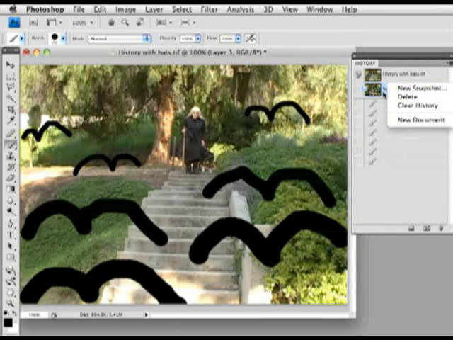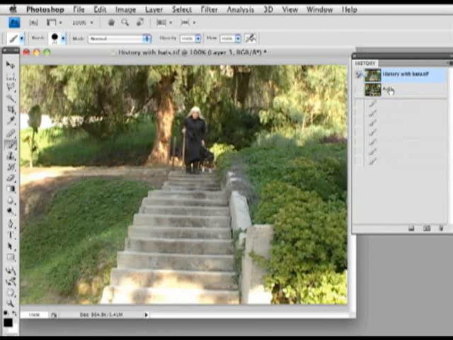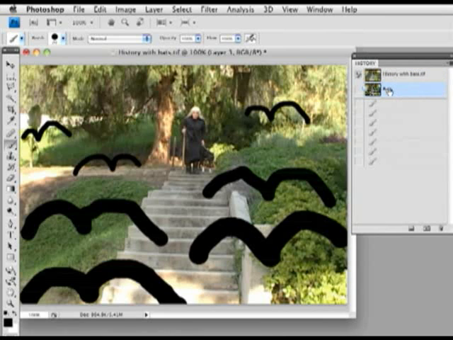Didn't mean to do that. It's being stubborn. There I go. Okay, and I'm going to call it bats. So now I can toggle between the original when I opened it and then all my edits with the scary bats. And then normal, scary, normal, scary.